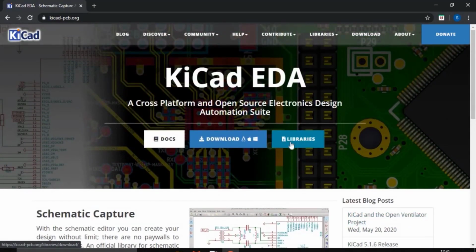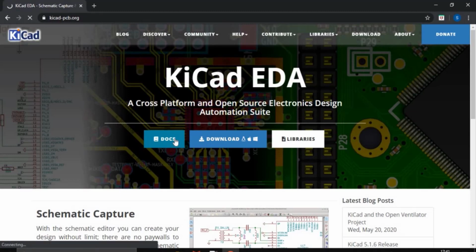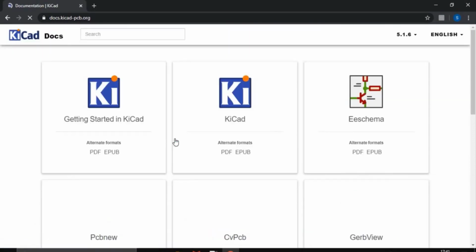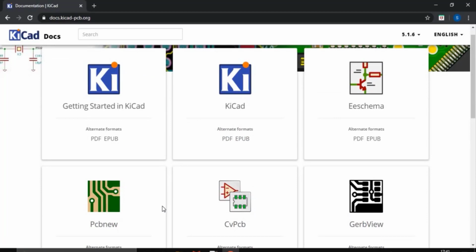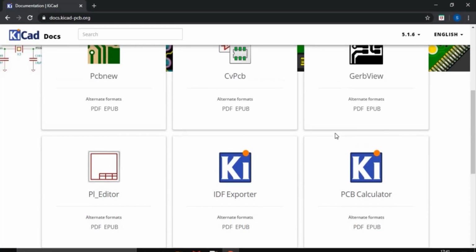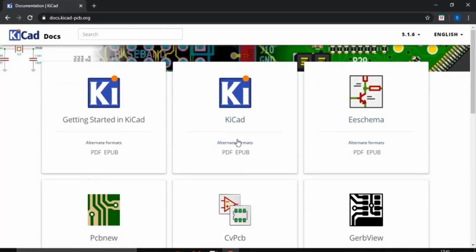Now these are the libraries tab, download tab and docs tab. Before going to download, I want to show you something. Open the docs tab. Yes, as you can see, this page contains some documents available in PDF, EPUB and other formats. These are actually, you can say, the instruction manual for KiCad. And I suggest you download these as well and go through them, as you will get a better idea about KiCad.